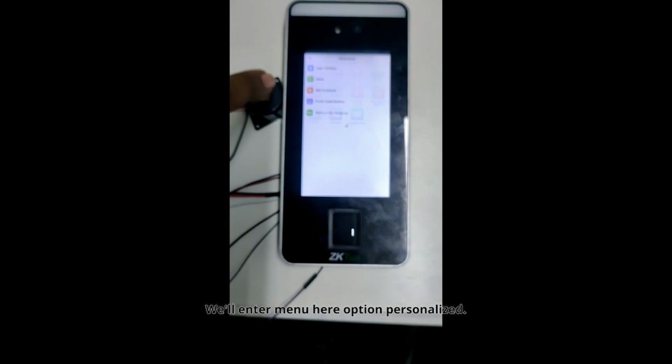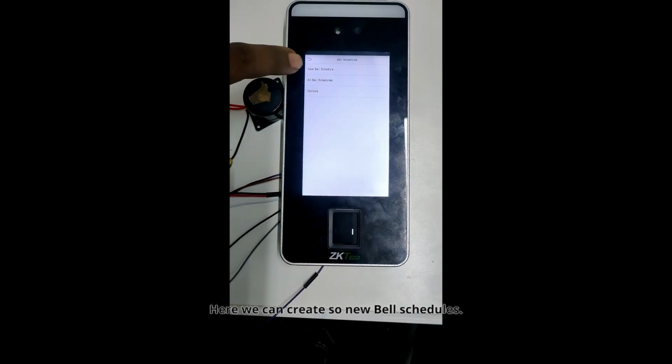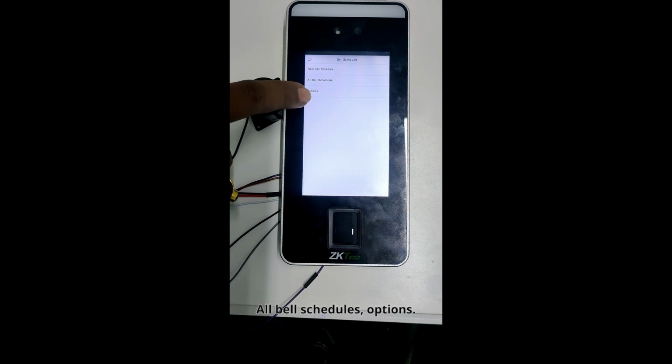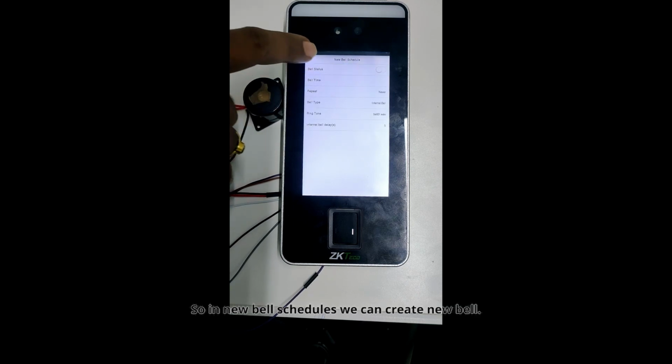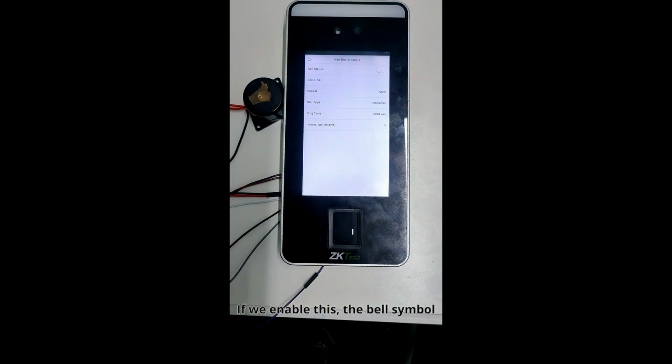Here, option Personalize. Here we have an option called Bell Schedules. Here we can create new bell schedules, and there is an all bell schedules option. In new bell schedules we can create a new bell. The first option is bell status. If we enable this, the bell symbol will be enabled on the front screen.